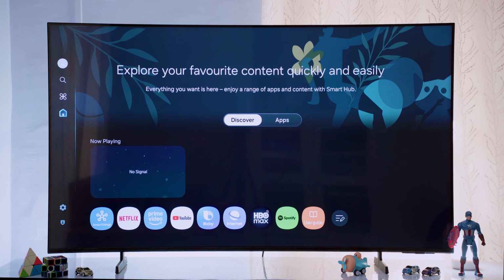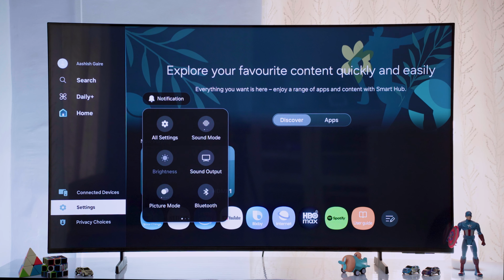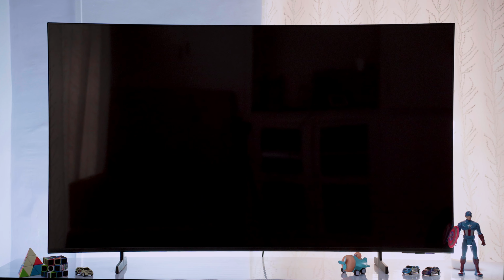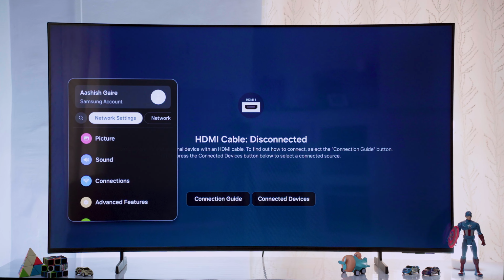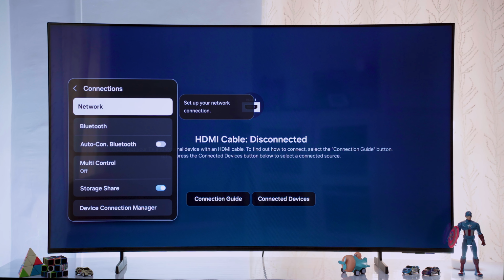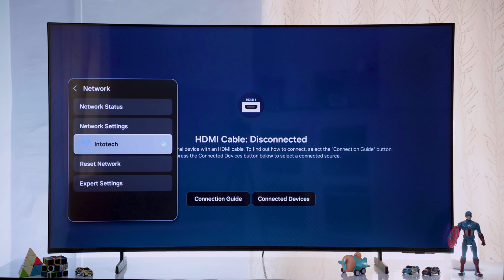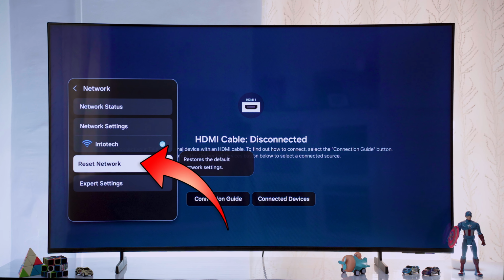Now, another step in order to fix your issue is to go to Settings from the main home screen and then go to All Settings. From here, go to Connections. Now from here, go to Network. Now over here, you'll see Reset Network. So tap on it in order to fix your issue.